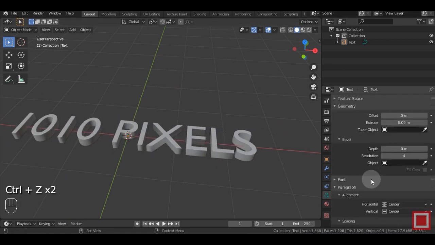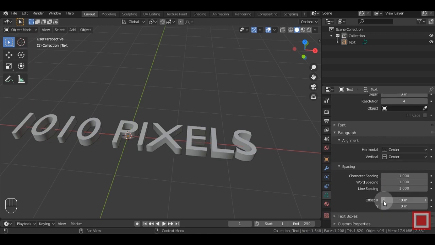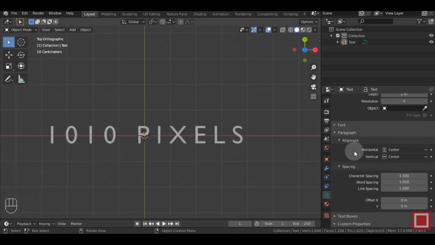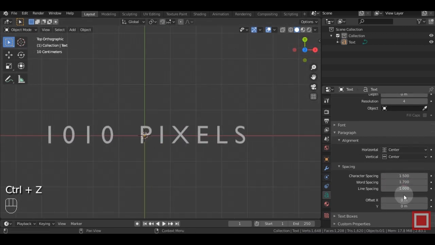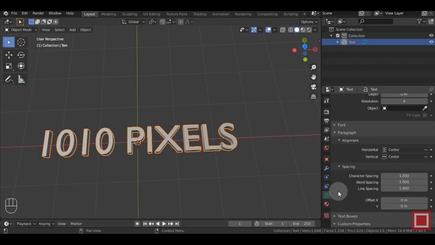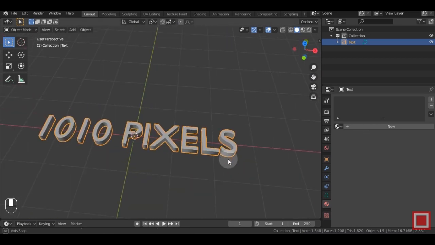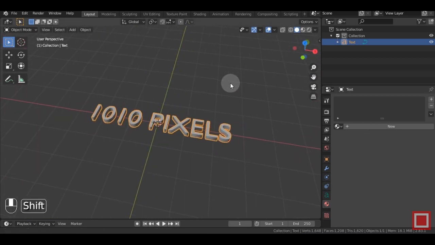We can choose to apply any font by clicking on this button. Adjust the different text spacings to your liking. We can also apply a material at this stage, but keep in mind that since it's a text, we won't be able to apply any texture to it.